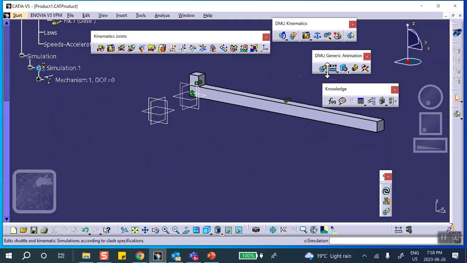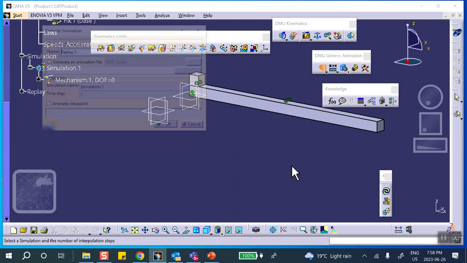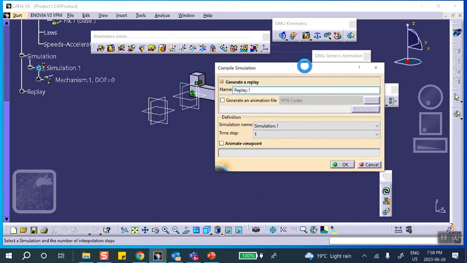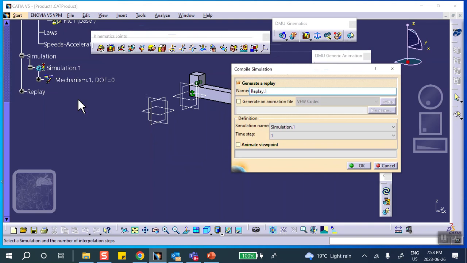Now, if I don't want to do this, what I can do is compile the simulation. So right here where you created the simulation, remember this? Right next to it, it says compile simulation. You click on it. It says, okay, you want to create a replay so that you don't have to drag that thing and insert it and show it to your friend? You say, yes, I want to generate a replay. How fast do you want it to go? Not very fast, like that. Okay, and then say okay.